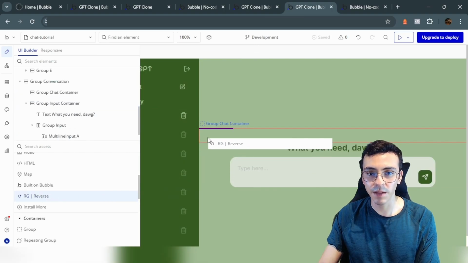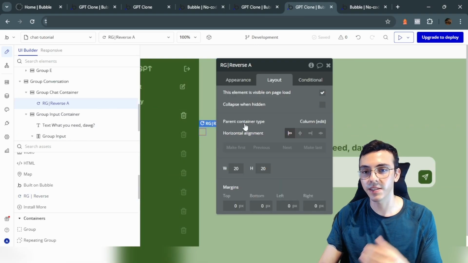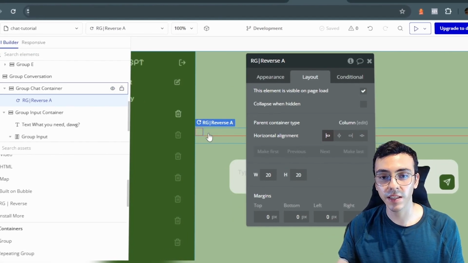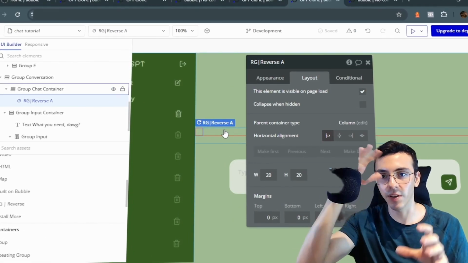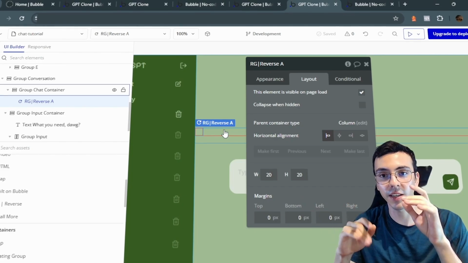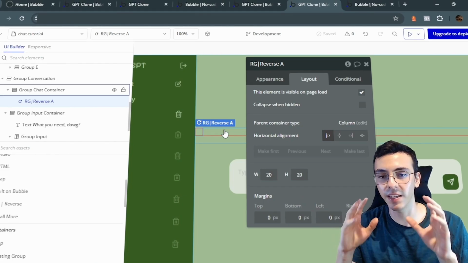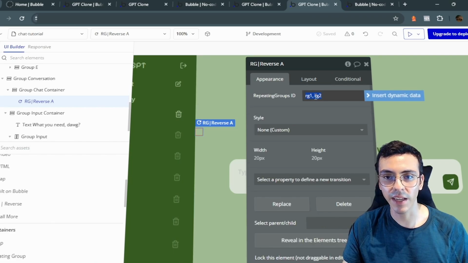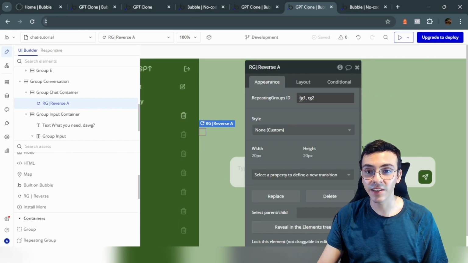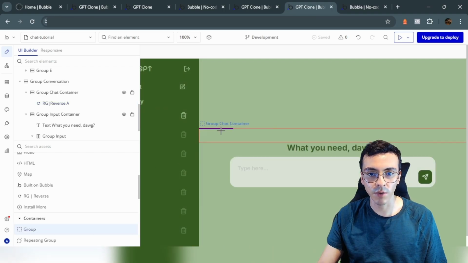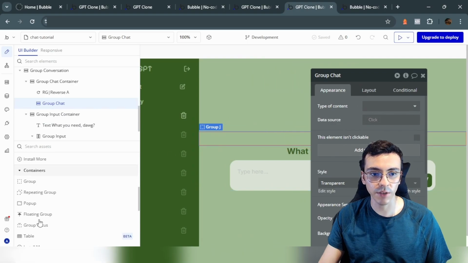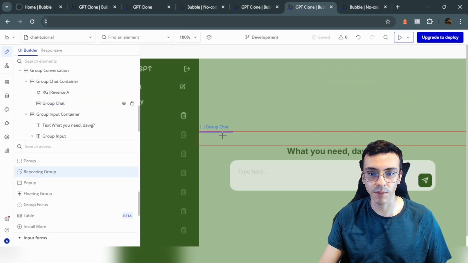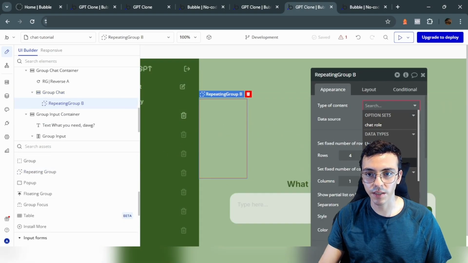Perfect. Now let's go with the chat container. Let's add this element that is from the plugin that we installed before, and this plugin is used to reverse the orientation of the scrolling of our repeating group, so that it is similar to how it looks in a normal chat. This will be the IDs that we can use. These are the IDs of the repeating groups that will be affected by this element. Now let's add a group, and inside the chat we are going to put the repeating group that will store the messages.